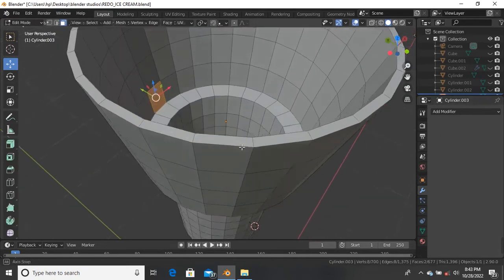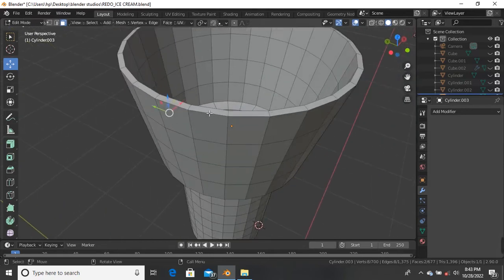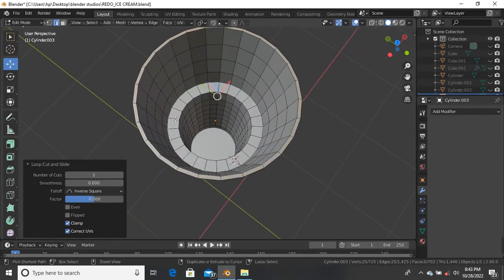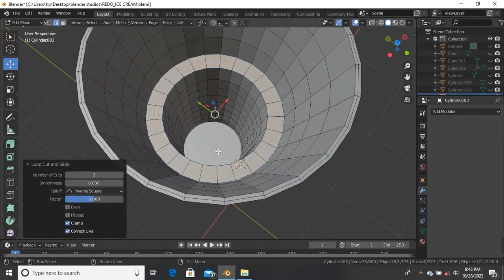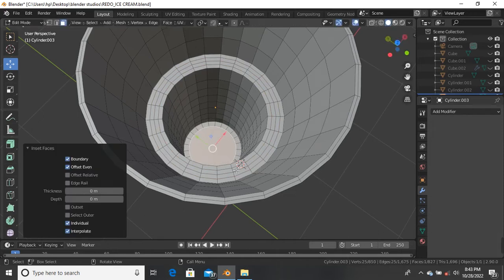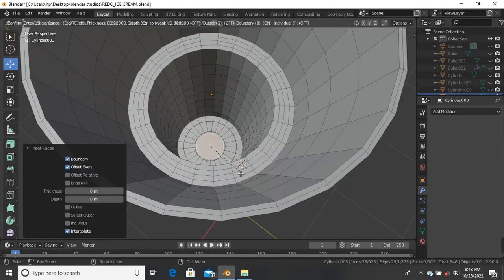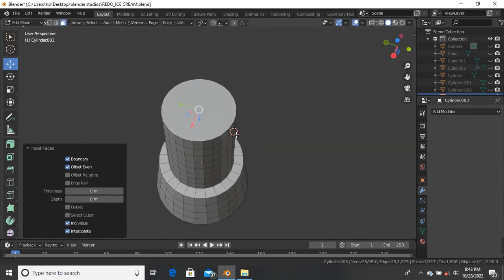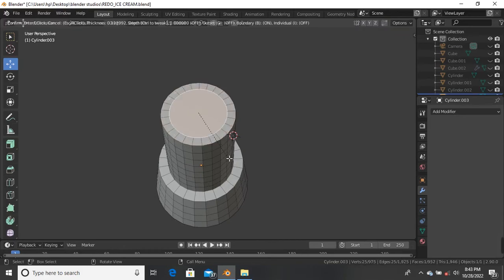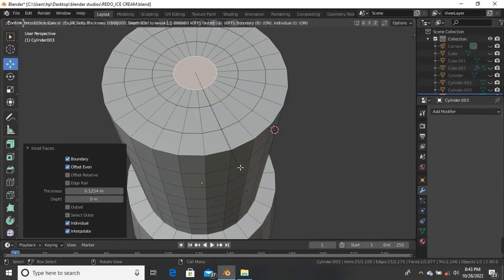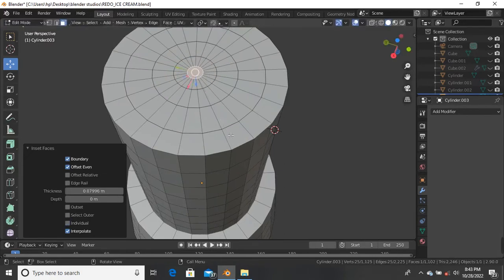And now let's go to edit mode, and now let's add one more loop cut here. So now we can add one loop cut in here. We can add 3. And so let's go to face mode and insert this face, I to insert, I again to insert, and I to insert. We come down here also, select this face, I to insert, I to insert, and we insert again, and do it one more time.